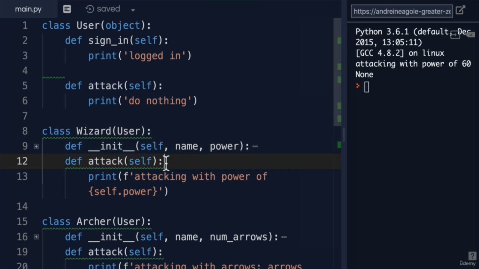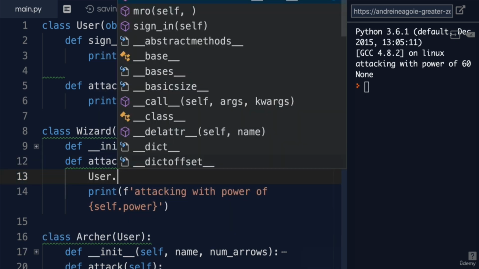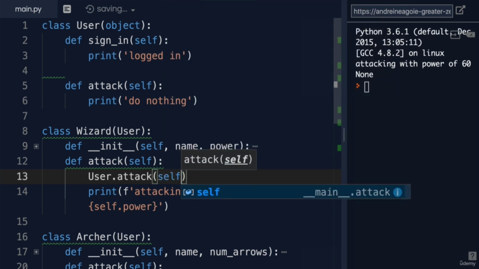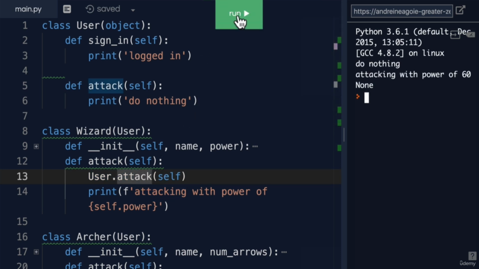Now, this is something we'll explore a little bit more in the next video, but for now, I can say user.attack and give it self. Because I accept user as my parameter in here, and then I can run user.attack. So let's see what happens here. If I click run, I have do nothing and attacking with power of 60.